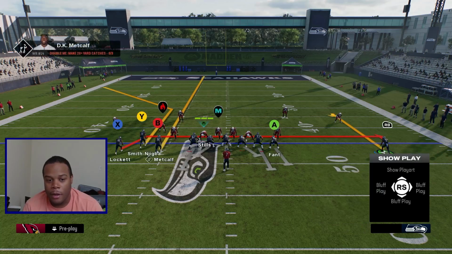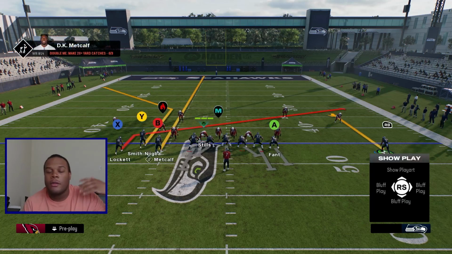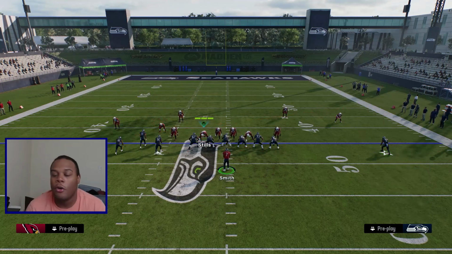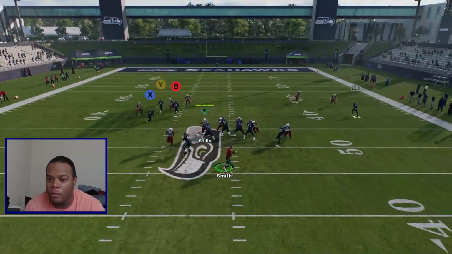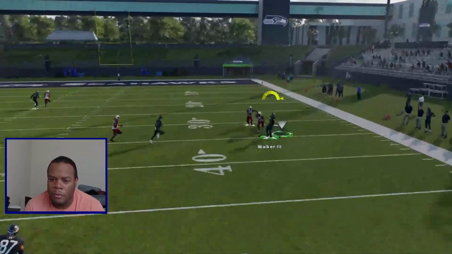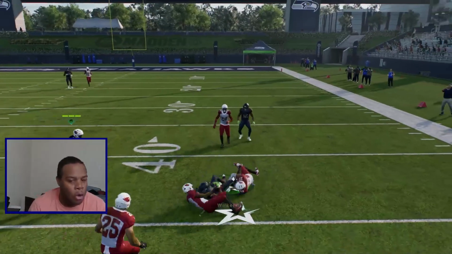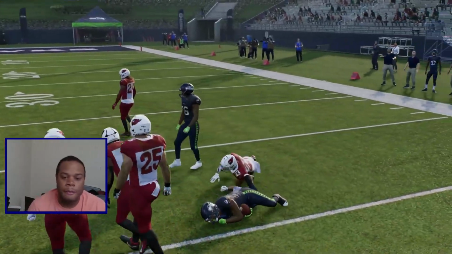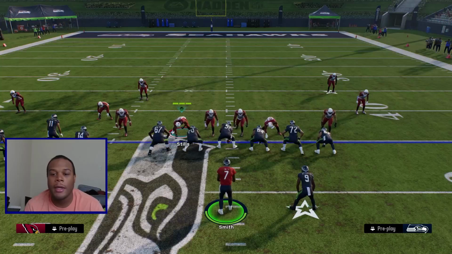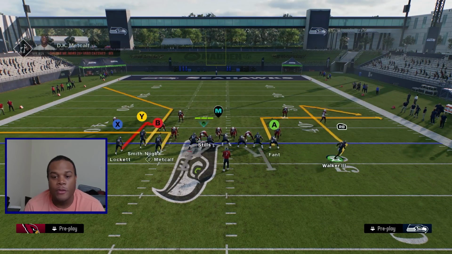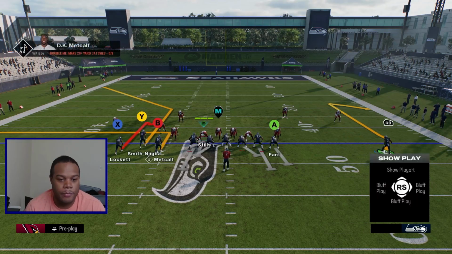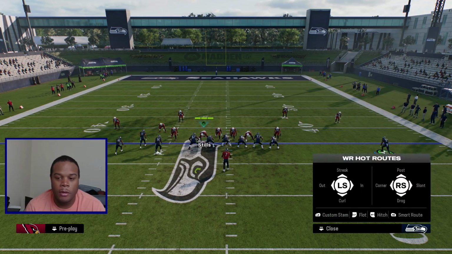Put him on a drag. Put him on a slant. Doesn't really matter, as long as you have something that still has the ability to beat man coverage in case they kind of double this curl on the right side by Walker. So you can still run the curl. Open, easy work. And to stop it, they have to run another player over to defend him, which opens up the field even more.